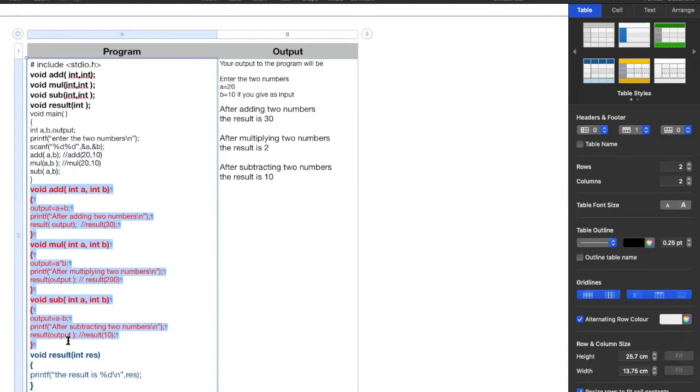When I say part of the program, they should be part of the main function. If you write only this, will it execute? Never, because your program can execute only the statements inside main. So your add is called inside main, your multiplication is called inside main, and your subtraction is called inside main.